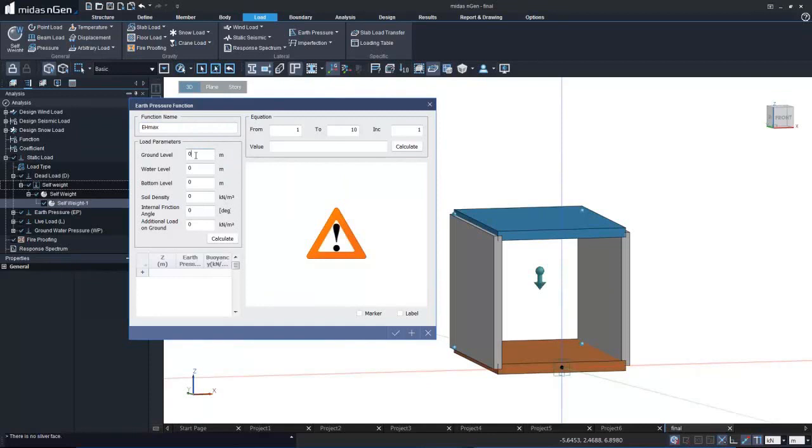The parameters required would be the ground level. Since it is underground, the height of our box culvert should be provided over here, which is 3.3 meters. Then you can also apply the water level if there is any water pressure from outside the box culvert. We are going to have water pressure from inside the box culvert, and there is no water level outside the box culvert. That's the assumption I've made over here, which is why I'm keeping the water level at 0. Then there is the bottom level, which is the 0 location.